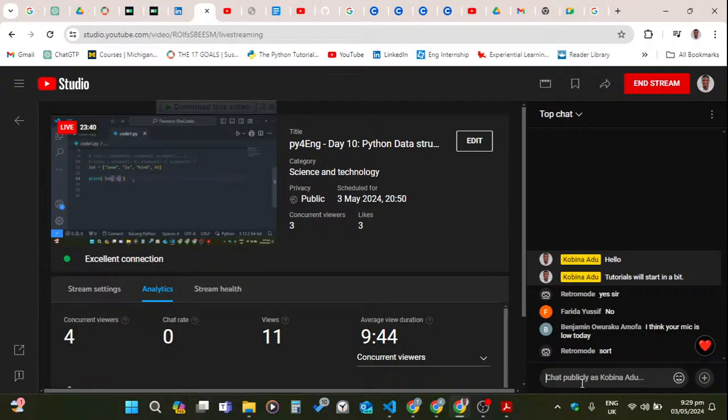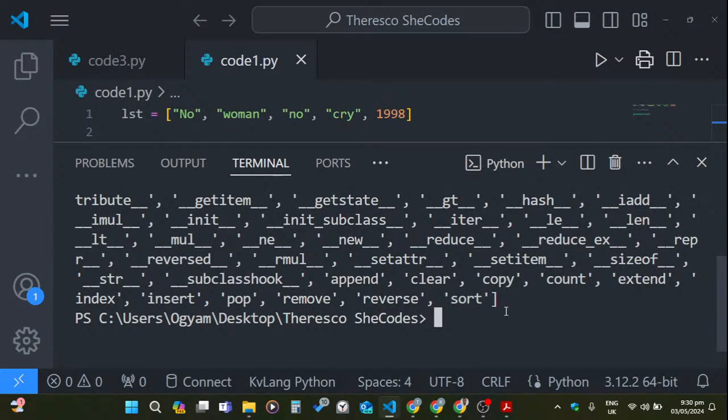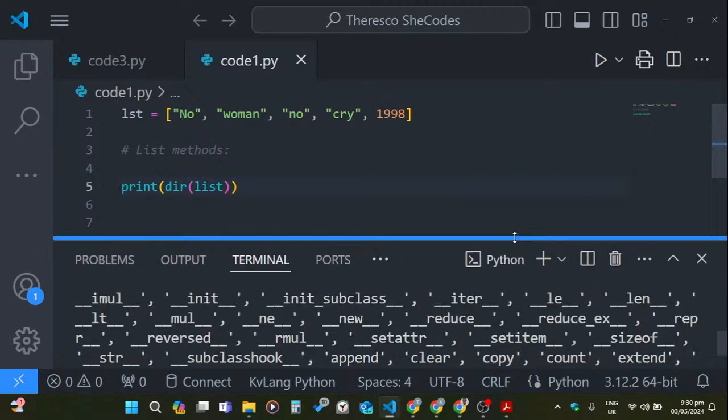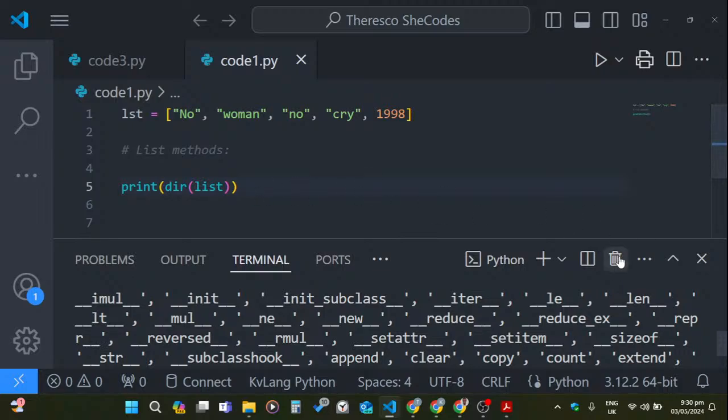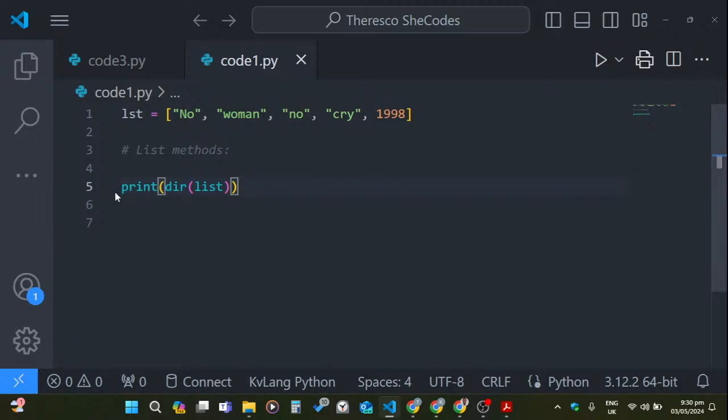Sort. Okay, so Retro mode is saying we should start with sort. So let's start with sort. Sort is the last one I mentioned. When you talk about sort, the sort method actually sorts them out, it arranges them in order.